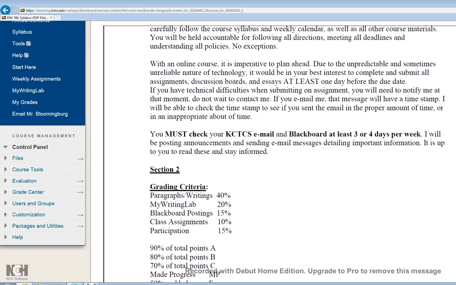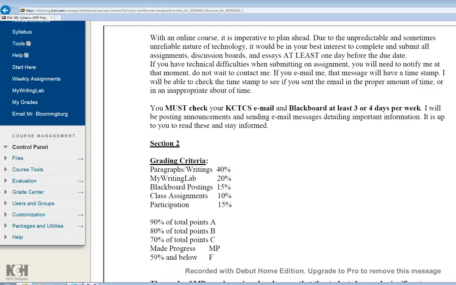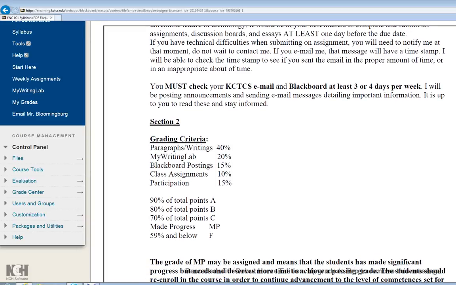Try to plan ahead. I've been doing this long enough now to know that the worst things that can happen to students sometimes do happen, which include computer crashes or problems with uploading work. I always recommend students turn things in before the deadline and not waiting to the last minute. That way, if something happens, you have enough time to contact me and let me know that you're having problems. Try to check your email in KCTCS email and Blackboard at least 3 or 4 days per week. And really, that's kind of a minimum. If you could do it every day, that's great, but I know that's not always practical.